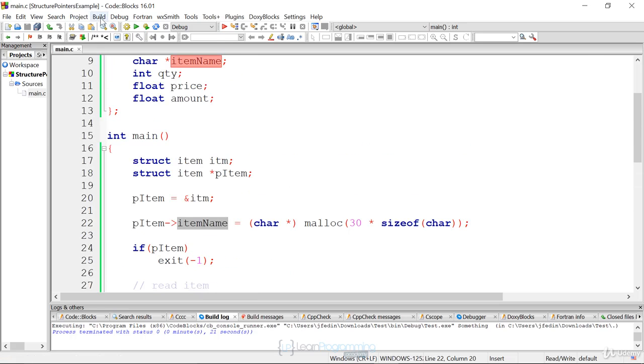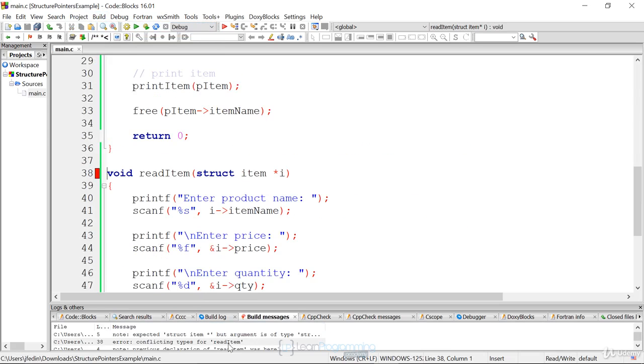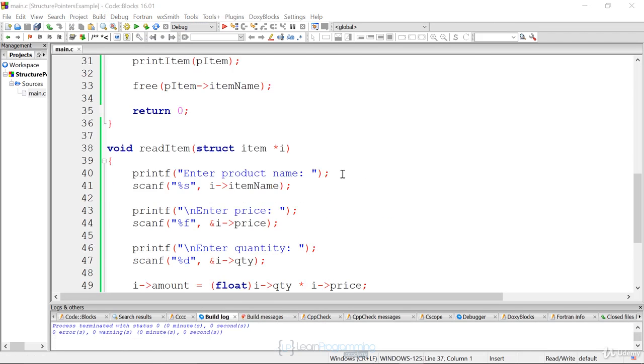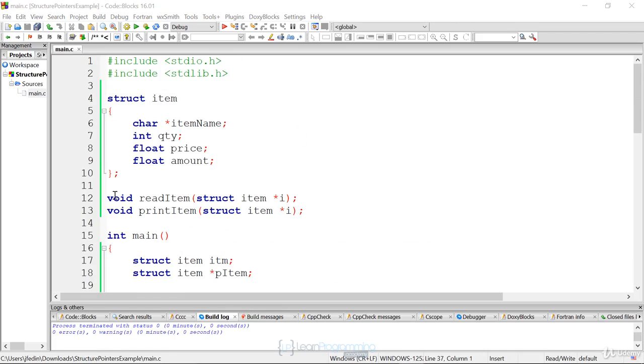So let's go ahead and try to build this. And we do have an error. Let's see, it says struct item star. But so we had a mistake where the functions were defined above the structure, but the function is taking a parameter as a struct type. So we have to have the structure defined above where we're using it. So I moved the functions down to lines 12 and 13. Now we're able to compile.